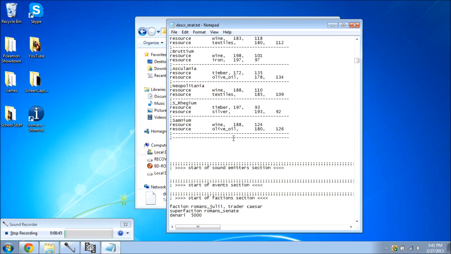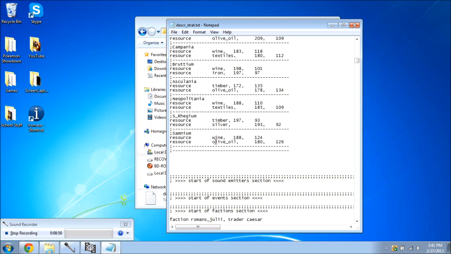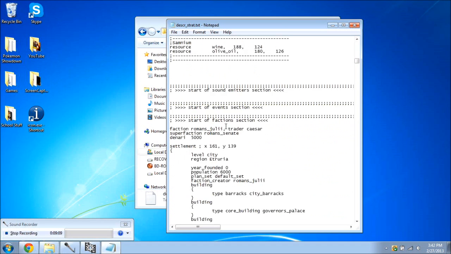It should just menu crash you, and it'll tell you what line, if you have the -show error command in your launcher, which I showed you how to do in the Rome Total War text modding video. It'll show you what line it's on, and then that'll pretty much tell you what resource is not allowed.